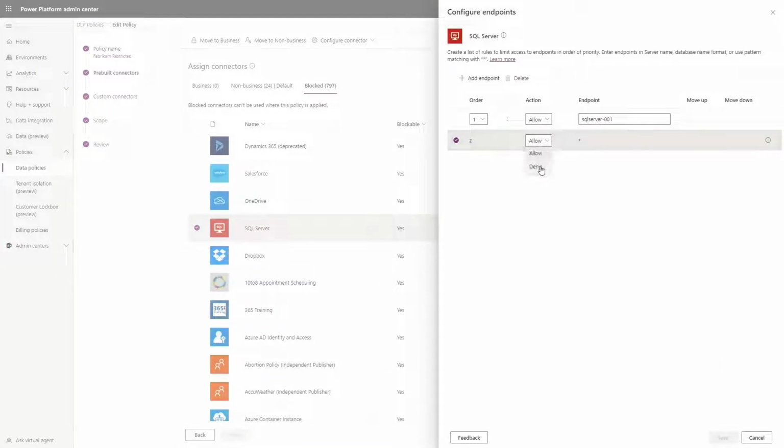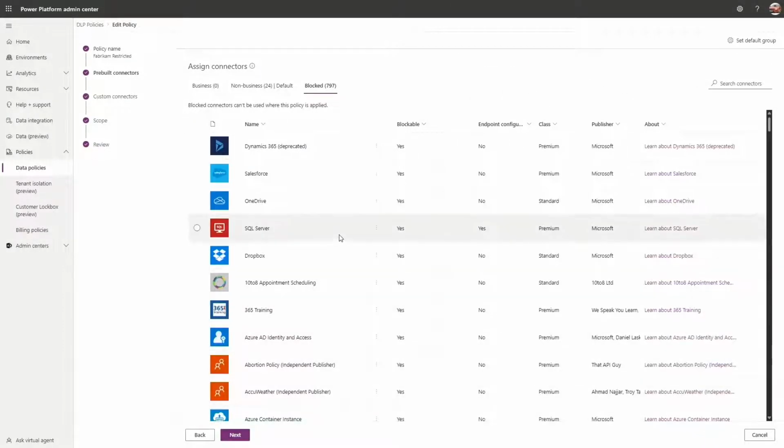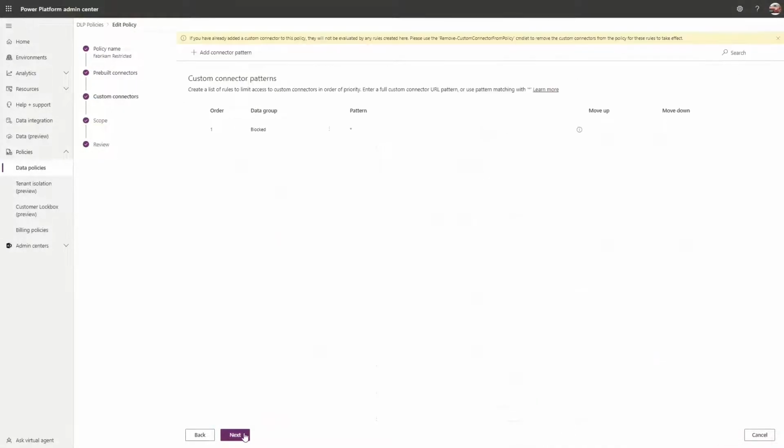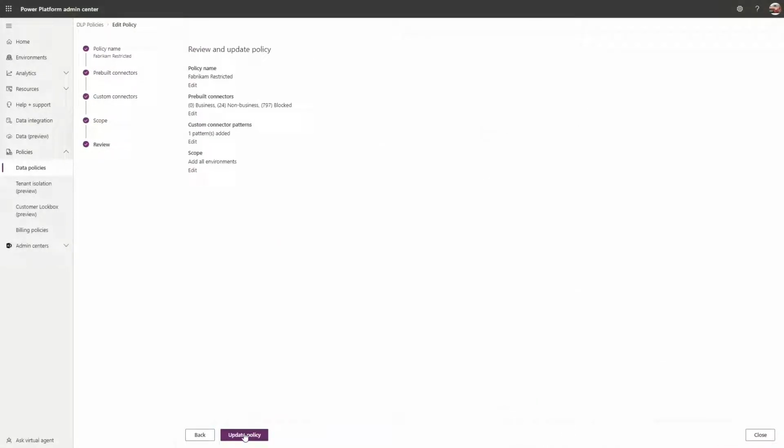I also want to prevent applications from deleting items in the database. So I'm going to use action control to block deletion. All that is left is to move SQL to the permitted list, hit next a few times, and save my changes. And just like that, my tenant stays protected while the maker is unblocked.